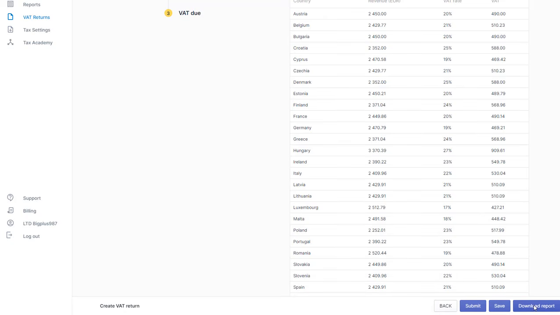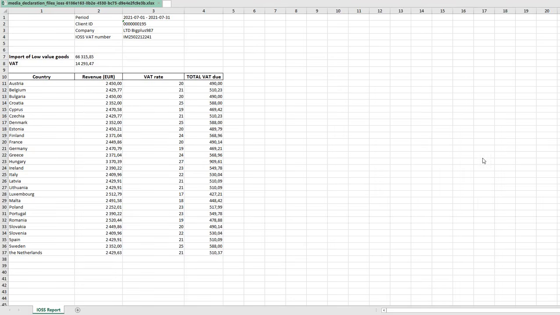IOSS report, which will contain information about your reporting period, the company name and its IOSS number. This is the same information that is contained in the last step of preparation of your IOSS return and contains information about your revenue and the VAT due distributed by the countries in total. You can save this report for your records or submit this IOSS return on your own if you have such a possibility.